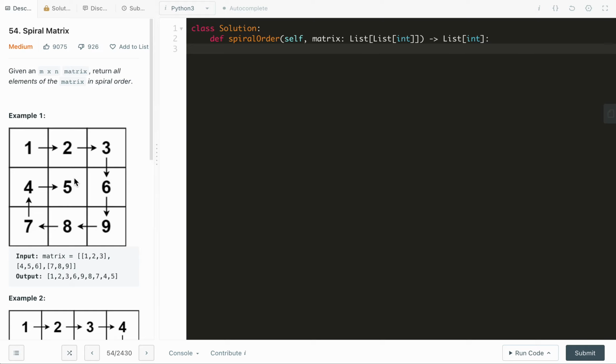When I first solved this problem, the first thing that came to my mind was, okay, if we're going to be traversing a matrix, then I'm going to need some sort of data structure to save the positions that we've already visited. So we're going to use maybe a set to do this, and we're going to store the positions, the row and the column, of the positions that we've already visited.